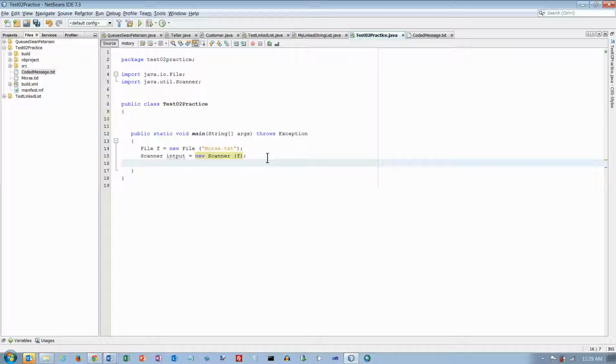And then what we need to do is we're going to need a hash map to store a string and a character.